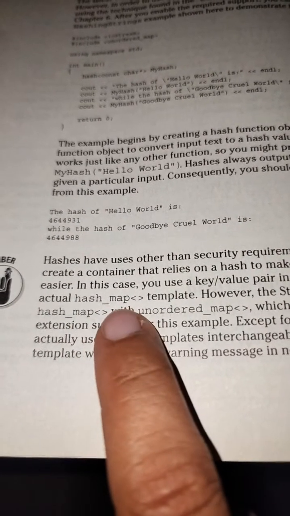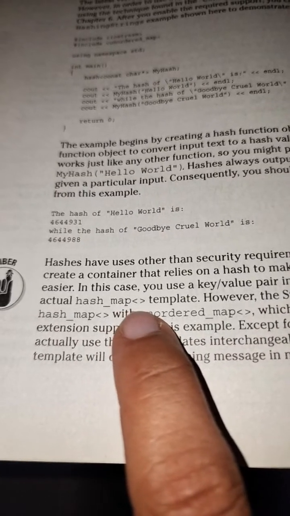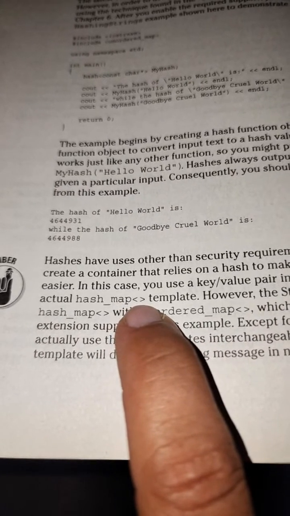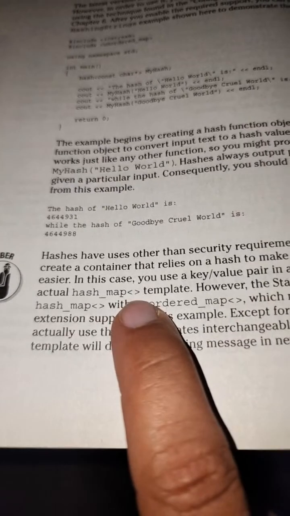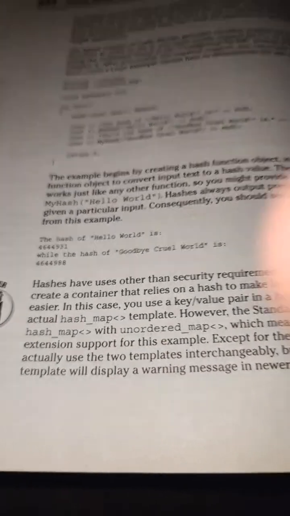hash_map, then the brackets. Oh, not the bracket. The greater than symbol.